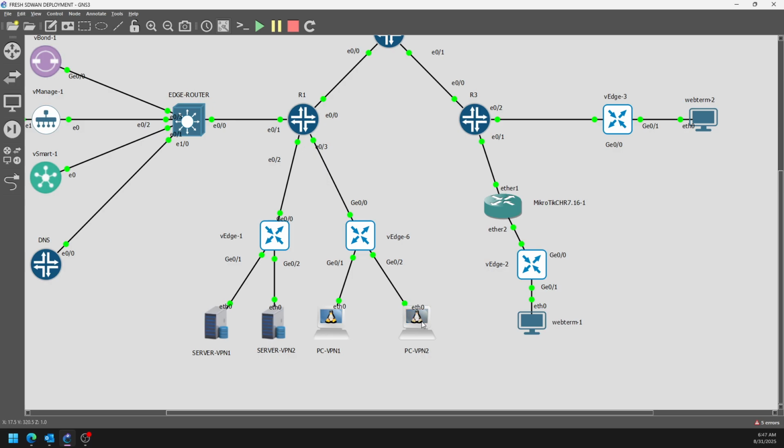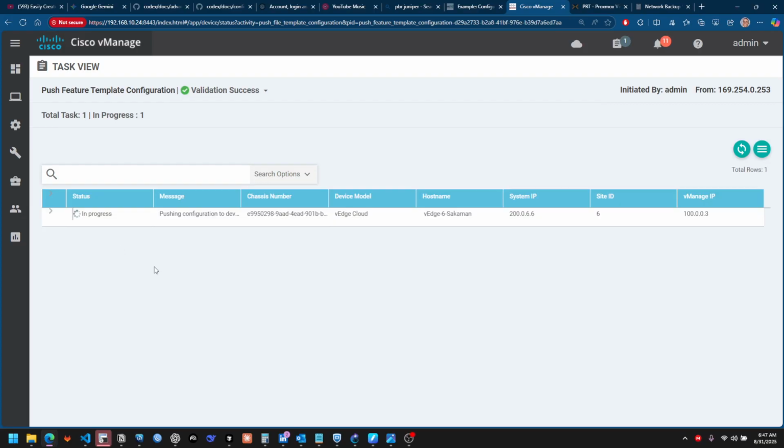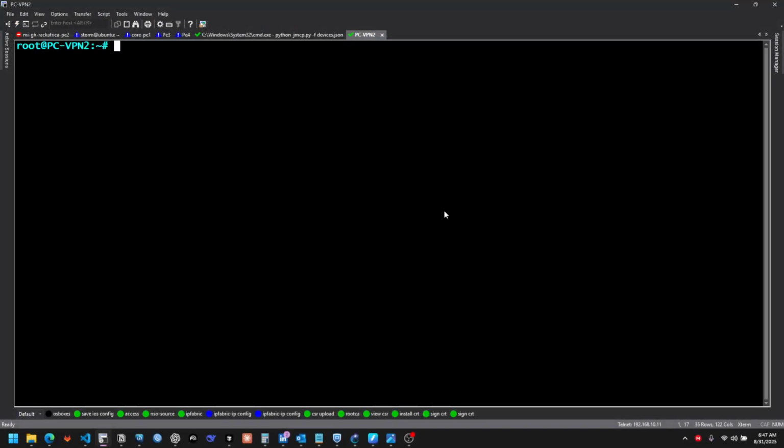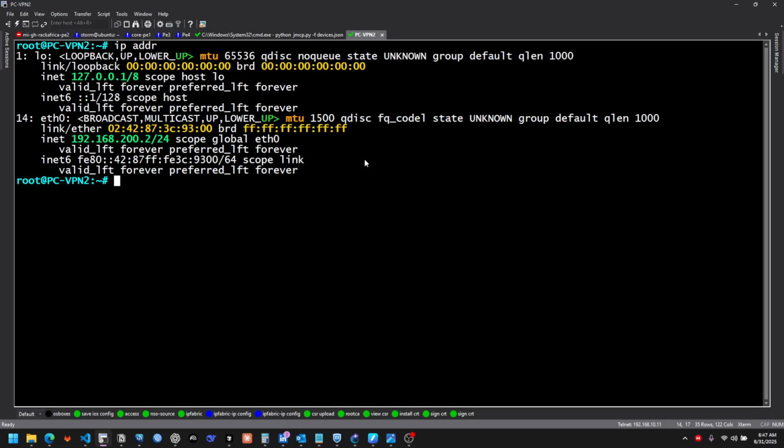And let's see how it goes. It's still pushing the configs. Let me just go back. Open a terminal for this window. So I have a terminal for this window. You can check the IP config. So it's using 200. It shouldn't be using 200.